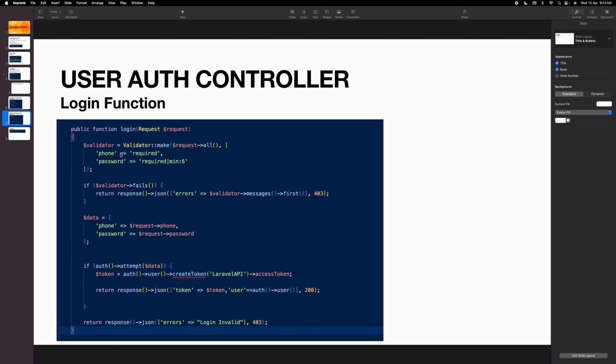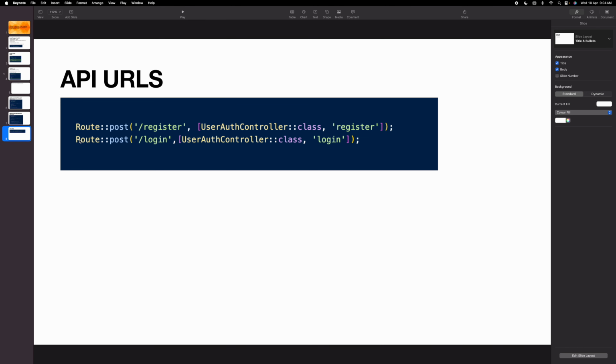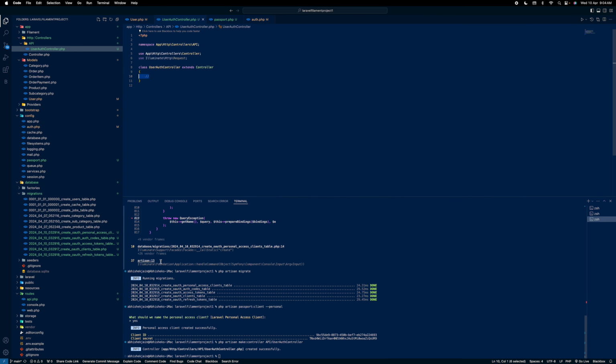Coming to the login function, here we will send the phone number and the password, and if not valid, it will send the error. Once the data is validated, we will use Auth::attempt with the data. It will return true or false based on the username and password. If it's true, it will create the token and we will return the token and the user details. If it's false, we will return the error. And in API we will register two routes, register and login. So let's see the register and these functions.